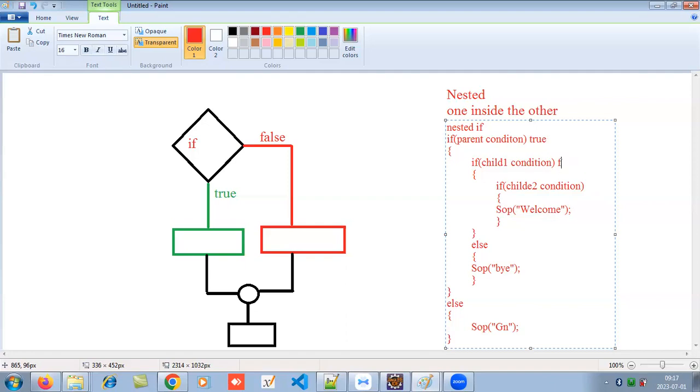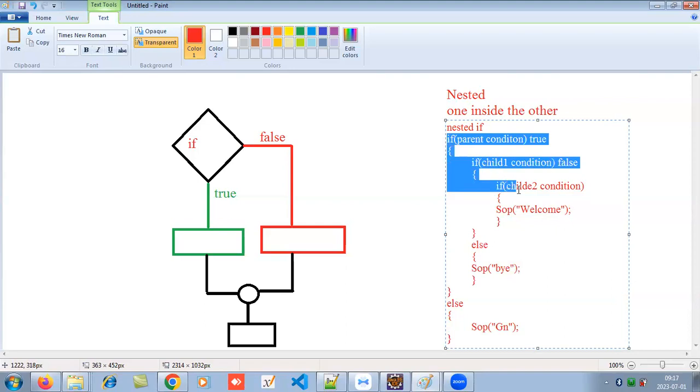If my child 1 is false, then it will display bye, correct? Bye, yes. So like this, you can form a chain of one condition after another condition. That is called nested if. What is that called? Nested if. One inside the other. Okay.